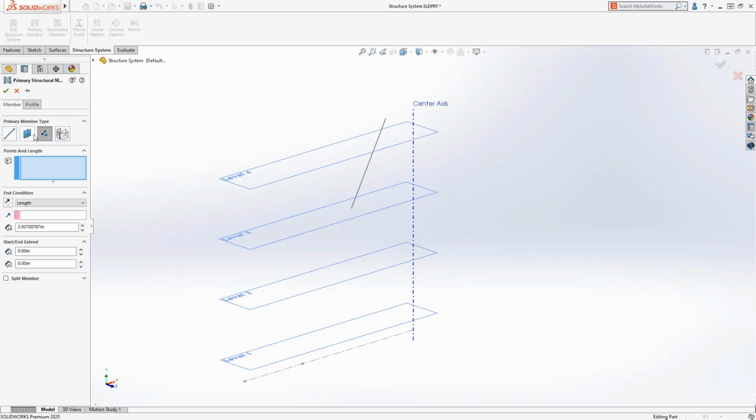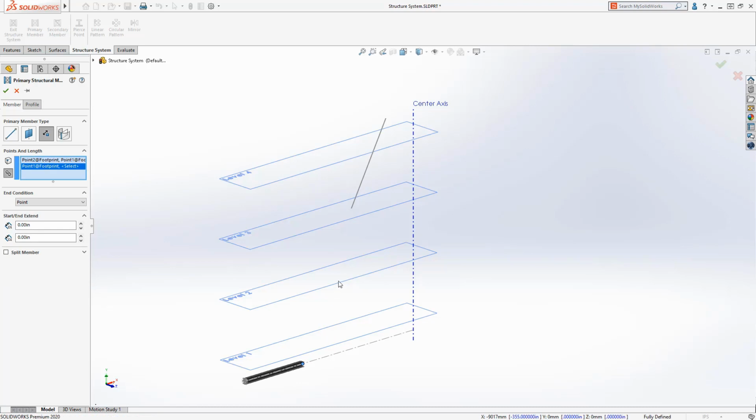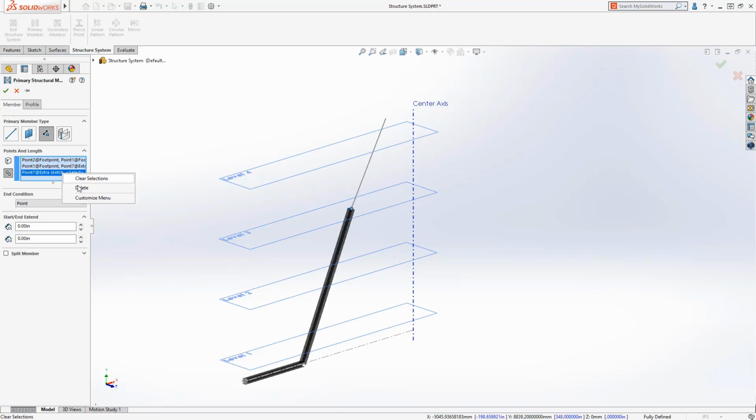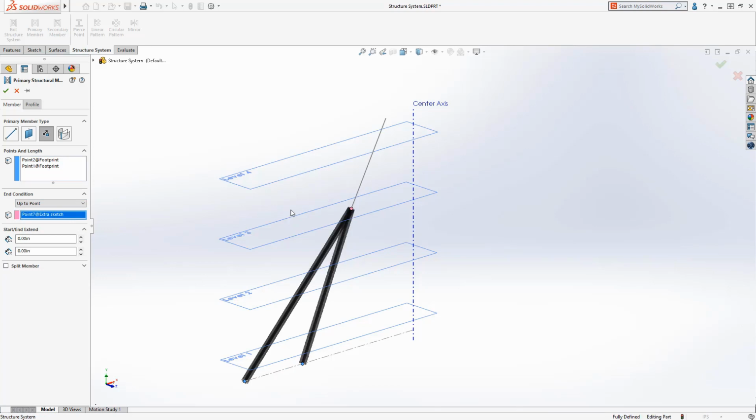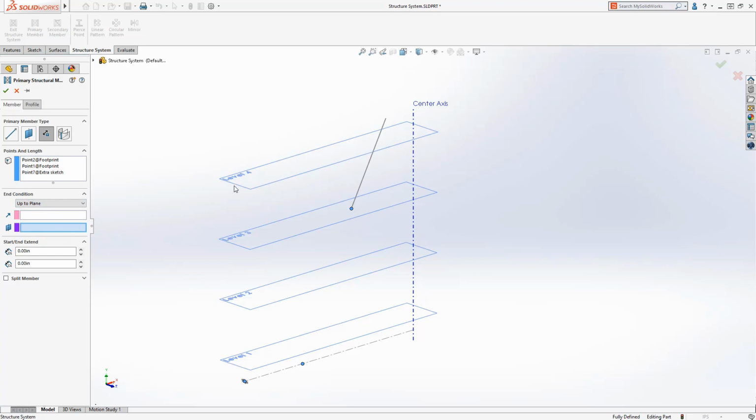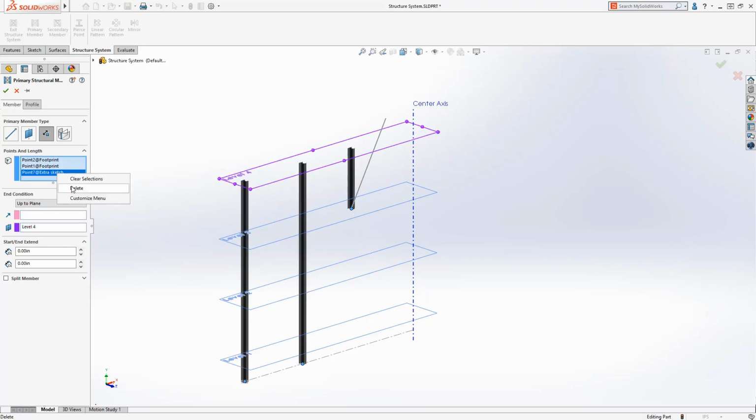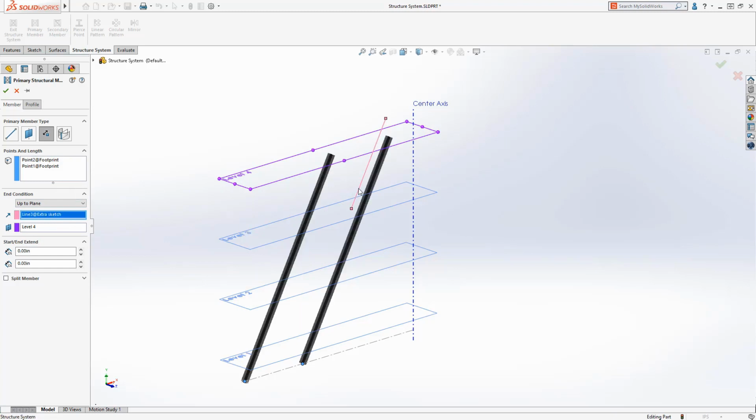Primary members can be created in a variety of ways, but now in SOLIDWORKS 2020, the point and length member definition has new options. Members can now be created between pairs of sketch points or chained together to create a series of members along a chain of points. The new up to point option allows you to create members that all converge at a single reference point, and the new up to plane option creates members that terminate at a selected plane. The member extrudes in the direction of the reference plane, or you can choose a sketch segment as a direction to define the members.